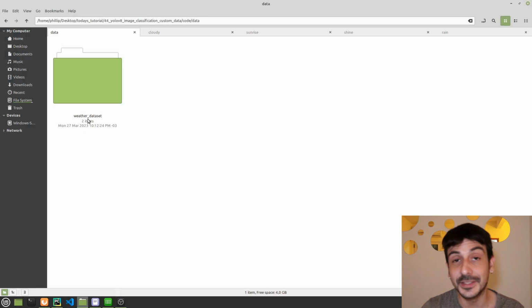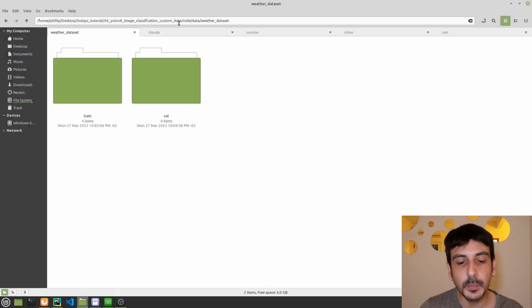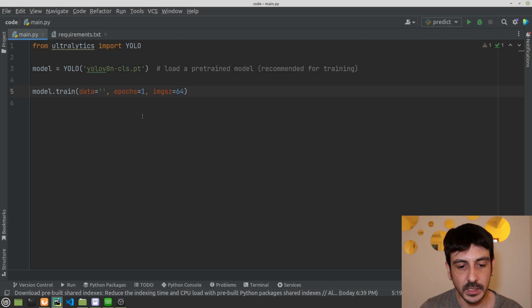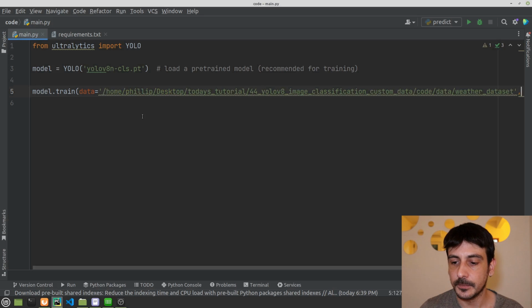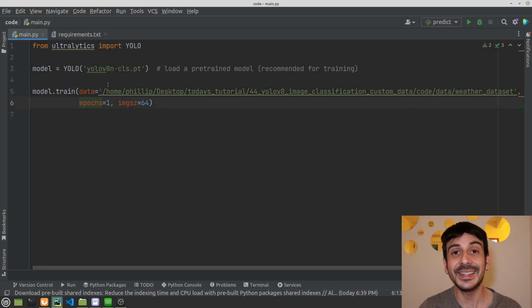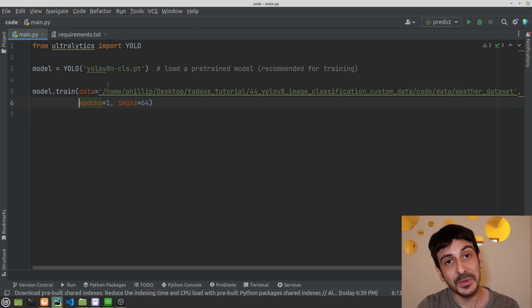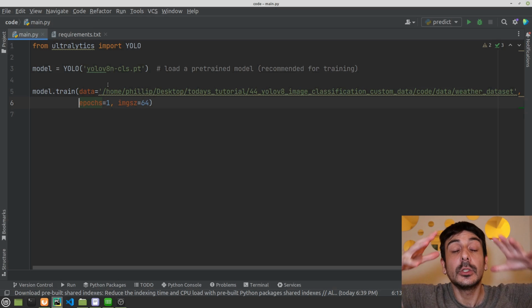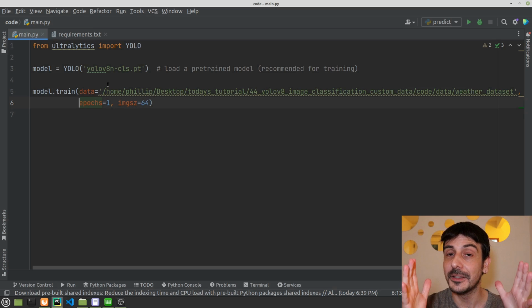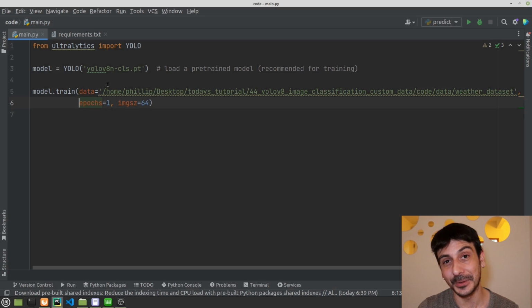In my case, it's going to be this weather dataset. So I'm just going to copy and paste the absolute path of this dataset, which is this. I'm going to copy this path, and I'm going to paste it here, right? This is the data I am going to use. Remember that you need to specify the absolute path to the root directory of your data. And remember, you need to structure your data into the exact format I already mentioned, right? Otherwise, this is not going to work.